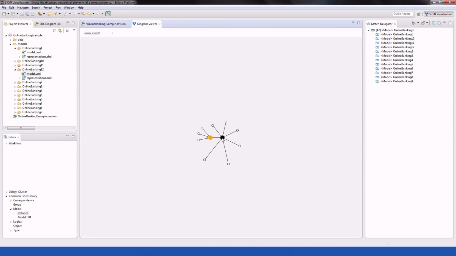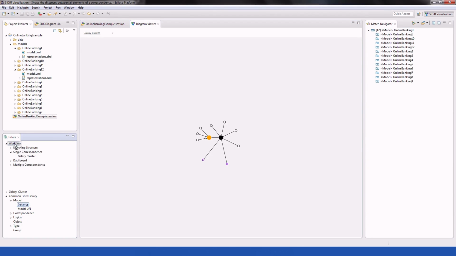In the first diagram, we want to give a brief overview of the similarities between the given models. Each node represents a model, and the distance between two model nodes is proportional to their dissimilarity. For its structure, we denote this visualization as a galaxy cluster. As we can see, the models are clustered around their most common model. In this way, we could identify related and unrelated models. Now we can apply a filter to remove the unrelated models from the visualization.